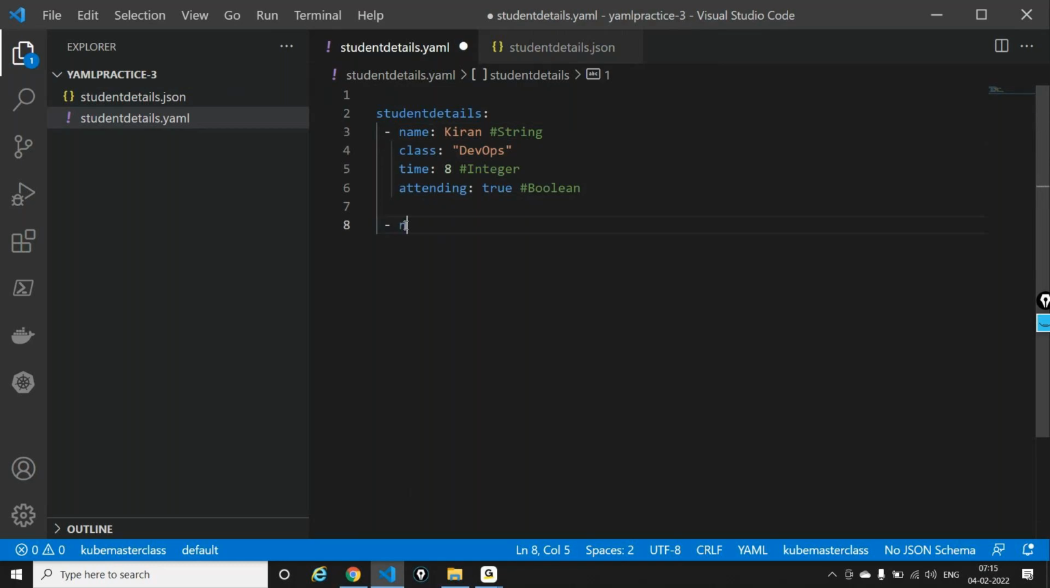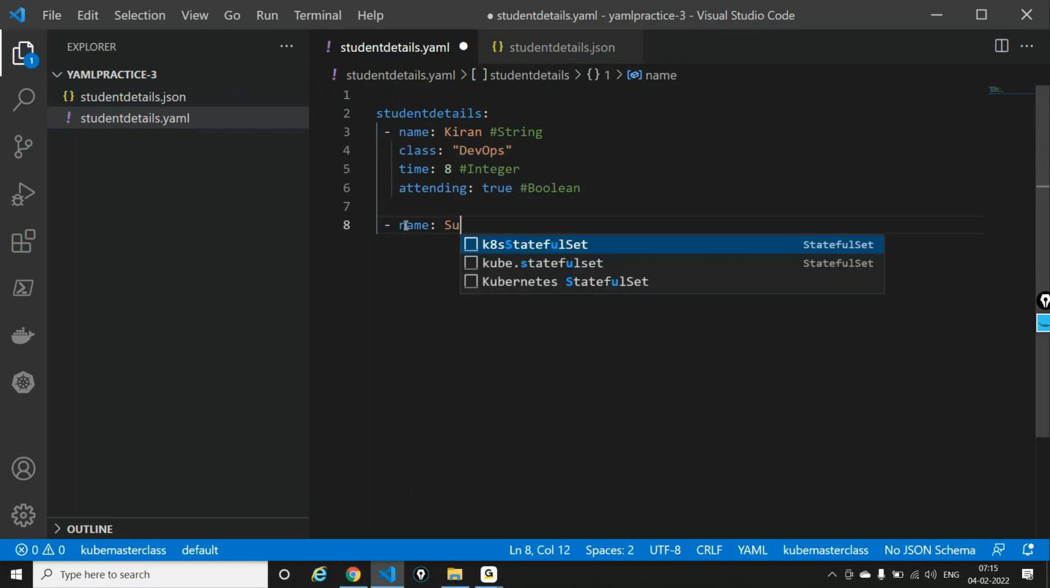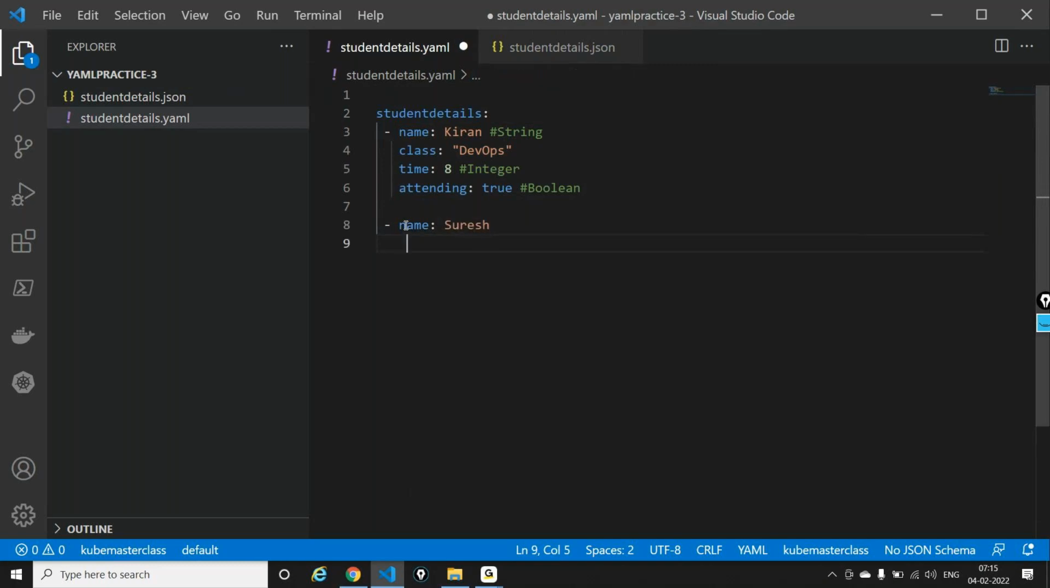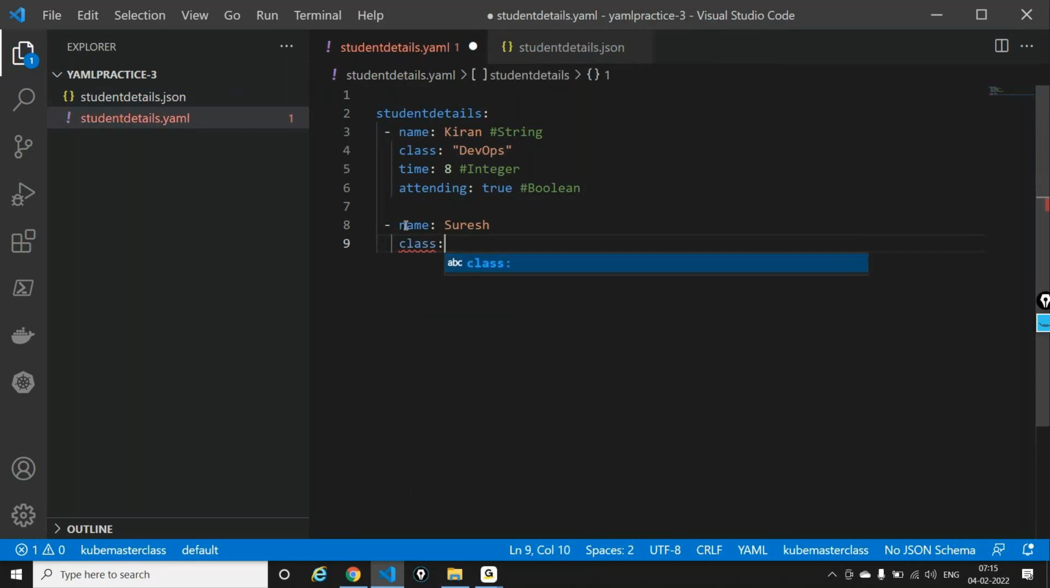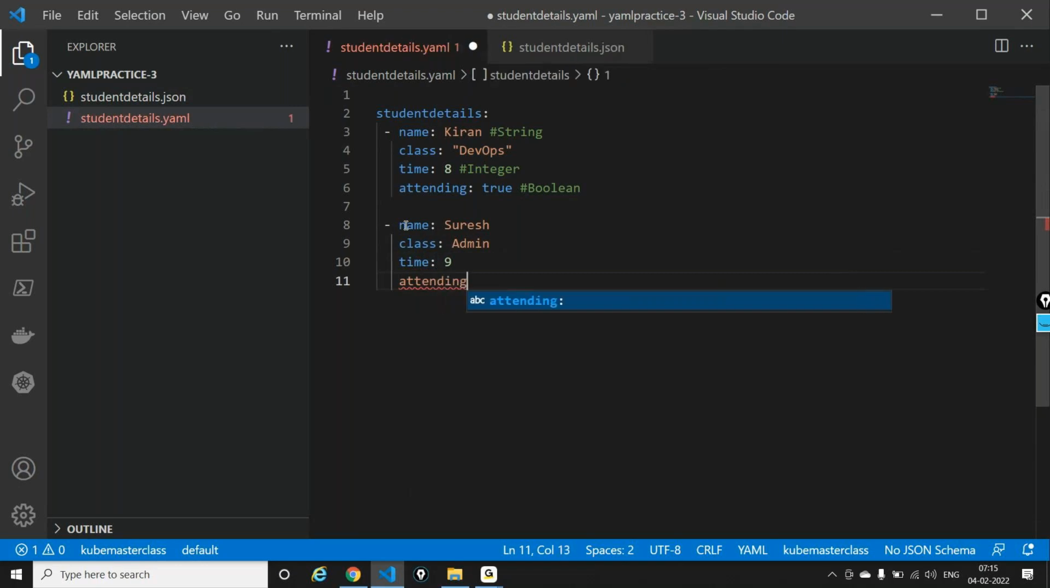I'll again say name, and I'll say something like Suresh, and I'll say this is class. I'll say admin. I'll say something like time. I'll say 9. I'll say attending. I'll say false, not attending regularly. And then I'll say house details.